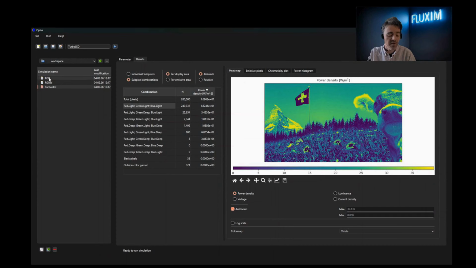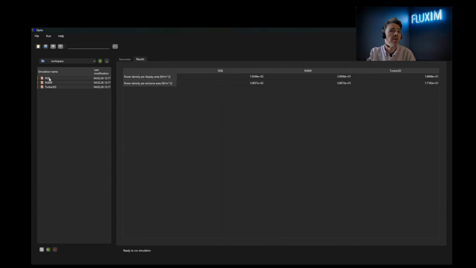If we want to have a direct comparison, in Opixs we simply can select all three of them, and we directly have the comparison of power density per display area shown here. This I showed you before, the RGB to RGB white, and with this TurboLED subpixel layout, we can even reduce the power density per display area. With this, I'm at the end of the live demo.